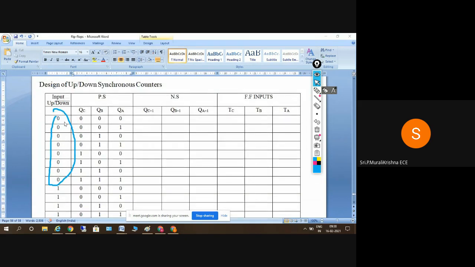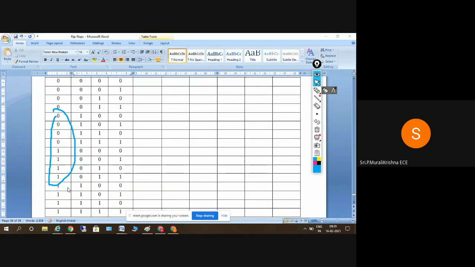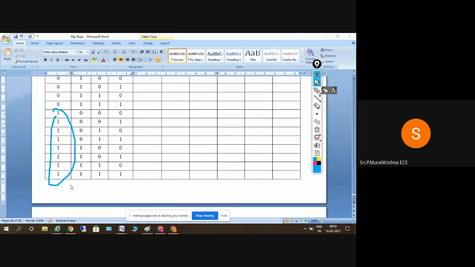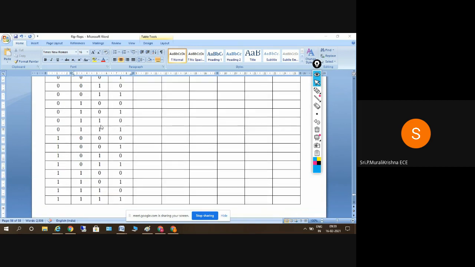So when input is equal to 0, we'll perform the down counting. When input is equal to 1, we'll perform the up counting. Up counting means plus 1 to the present state, and minus 1 to the present state is nothing but the down counting. Clear? Yes, sir. Okay, so now we'll take the values.